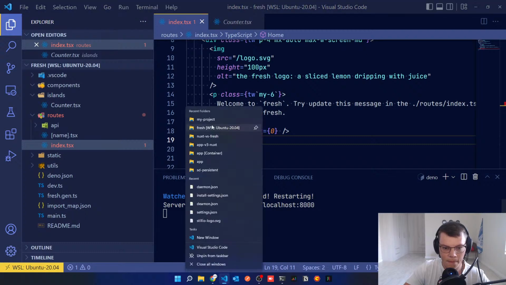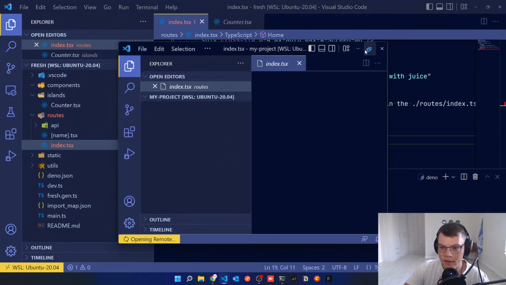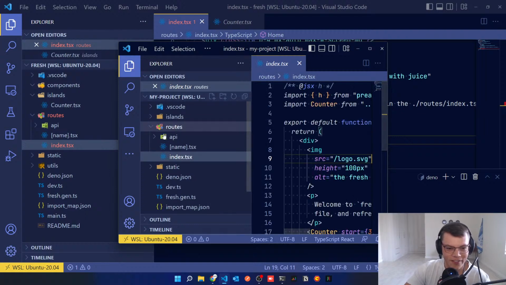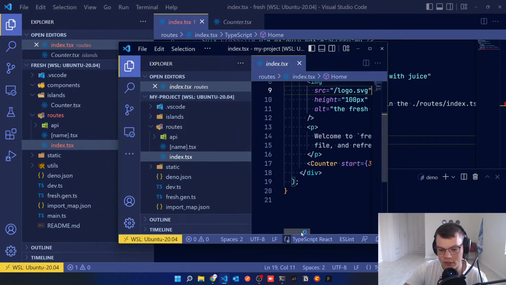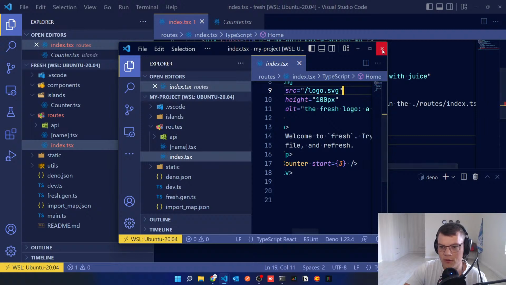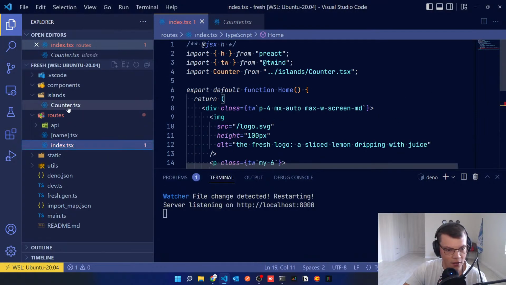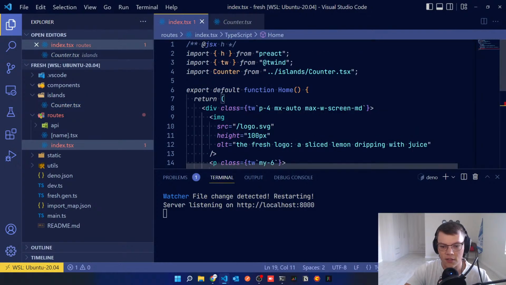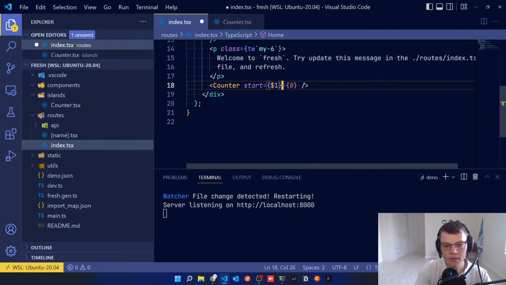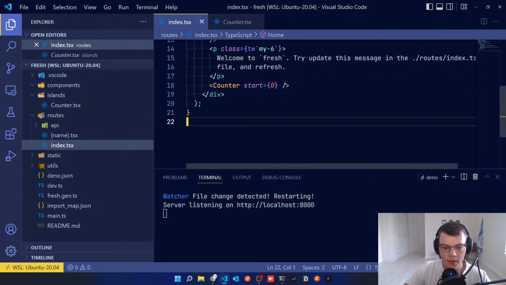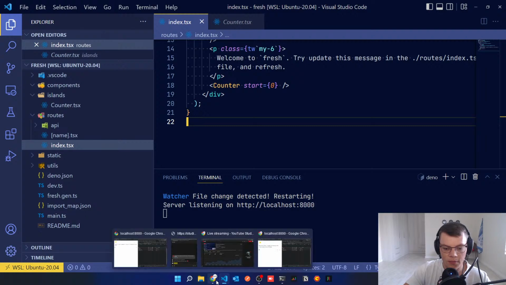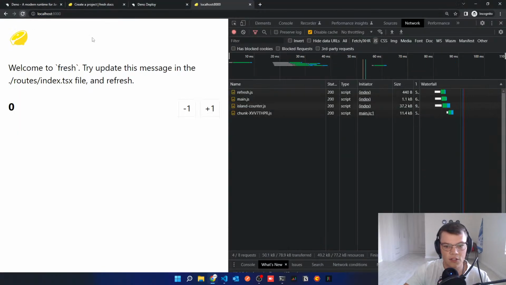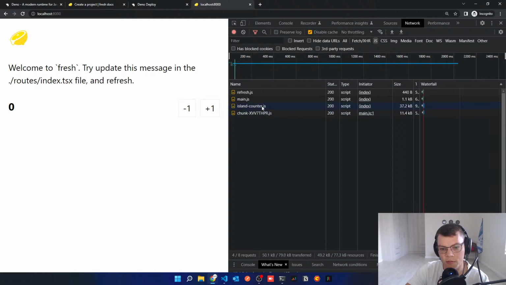Man, how do I write React? Oh, start. So how am I supposed to know? So this is count, and the counter is asking for, oh okay, so props.start and this interface, obviously. Okay, cool. So we'll start at 0. Now, if we go back to the application and we refresh this, you'll see that it sends some JavaScript, an island counter, and now we'll be able to update this.